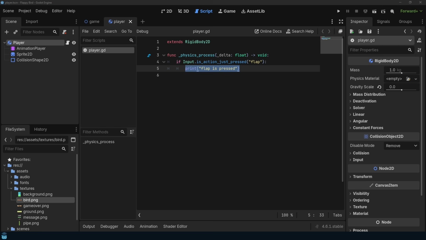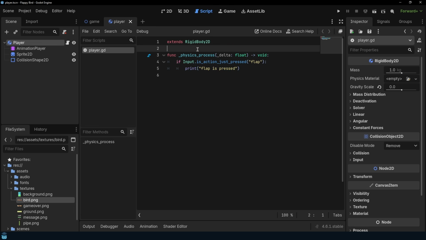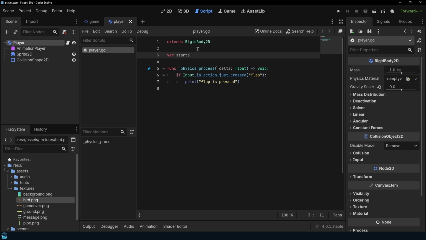So right here in this if statement, we need to create this type of logic. First of all, we want to have a function called flap that is going to make the player go upwards. We also need to have a function called start game, which is going to be called only once the first time we press this input. And the start game is going to do things like setting the gravity scale back to 1 and other setup that we might do in the future. In order to create this structure, we're going to create a Boolean variable up here called started, which is going to be false at the start.